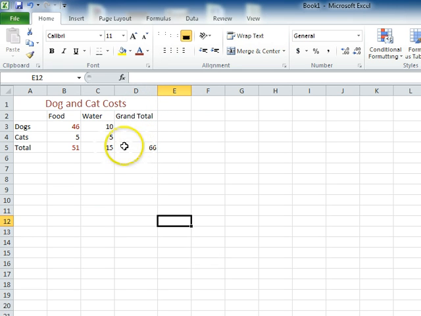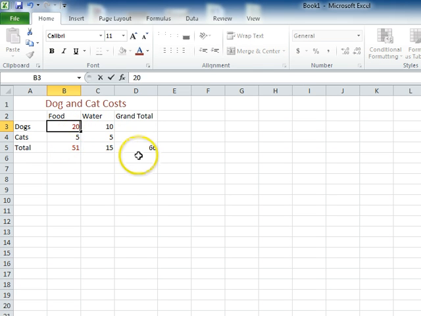So that's the basics. It's great that when you change something like this, not only do the colors change, but it also changes the total here and over here. And it works really well. So have fun. Good luck. Enjoy.